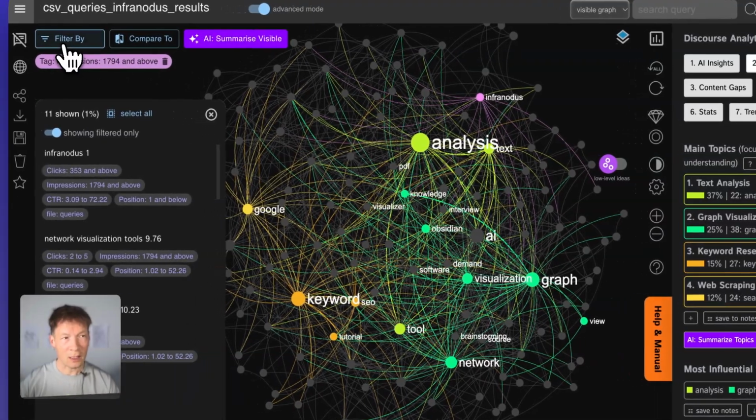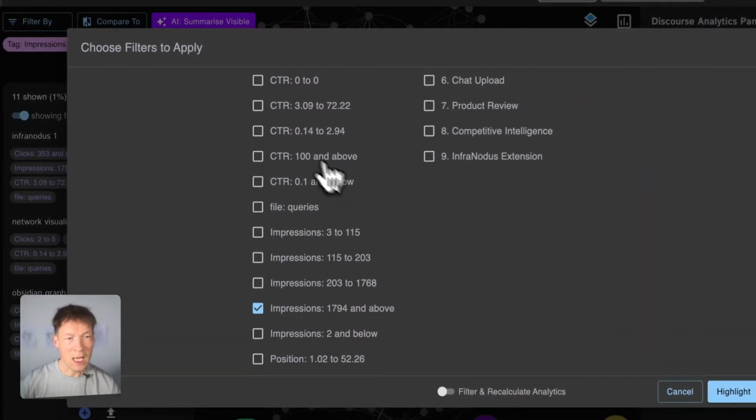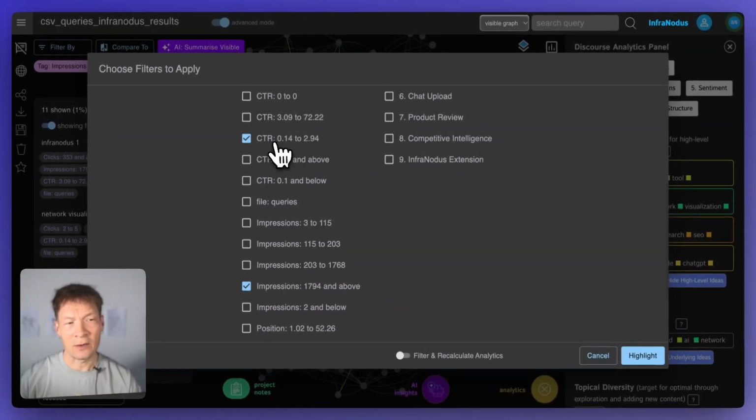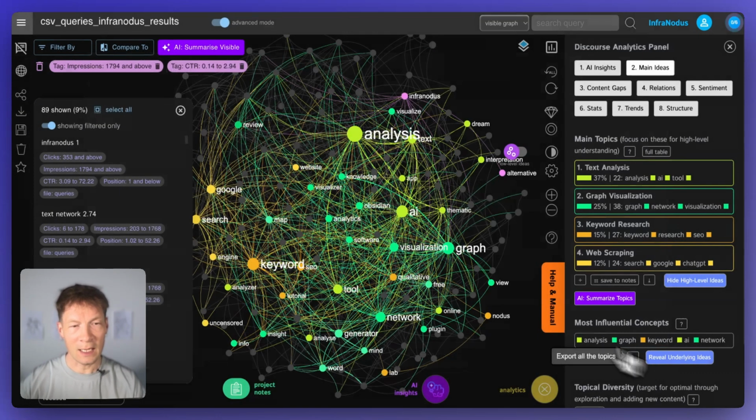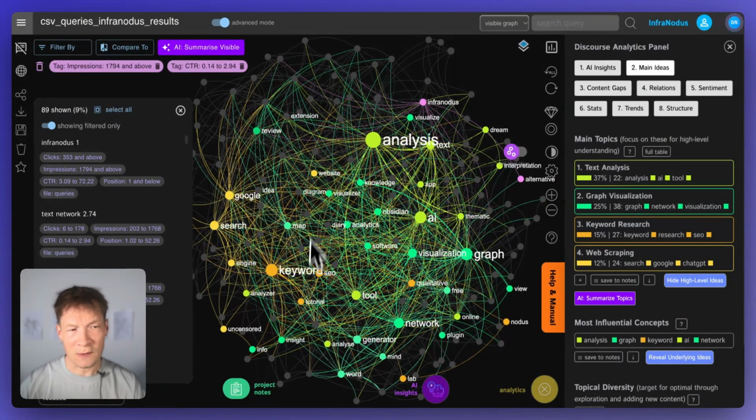But now what I can do is apply another filter, and now I'm going to ask InfraNodus to show me the keywords that also have a low CTR rate from 0.1, so that means I get some clicks, to almost 3. So 3% is usually like a nice click-through rate. This is a bit below that, so this is what I want to target. I click highlight. What happens here is that it actually shows more keyword combinations.